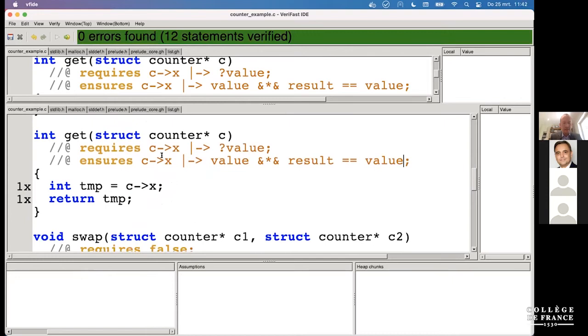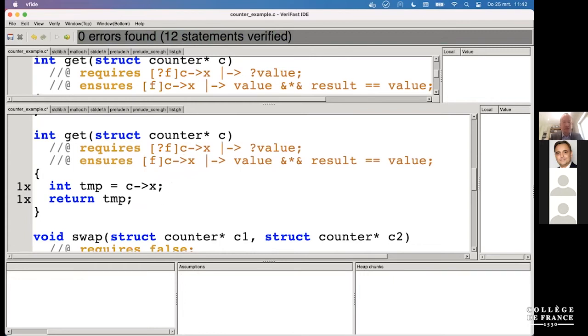By the way, get doesn't require full permission for this chunk. To say that we only need to read that chunk, we can ask for a fractional permission by putting in square brackets before it a fraction or a coefficient for the chunk, to say that it's sufficient to pass in some fraction, which gives you read permission, but not write permission. So if this chunk was shared among multiple threads, for example, you could still call get on it. We'll get back to that later. So this still works.